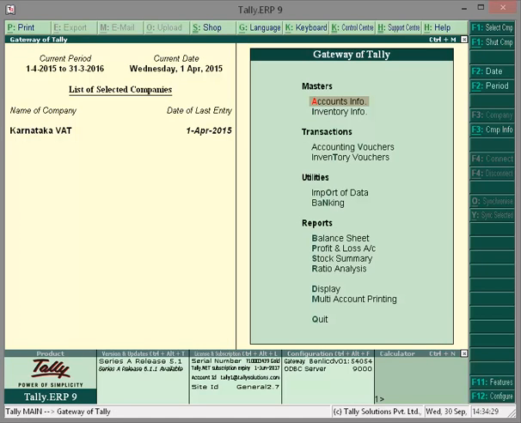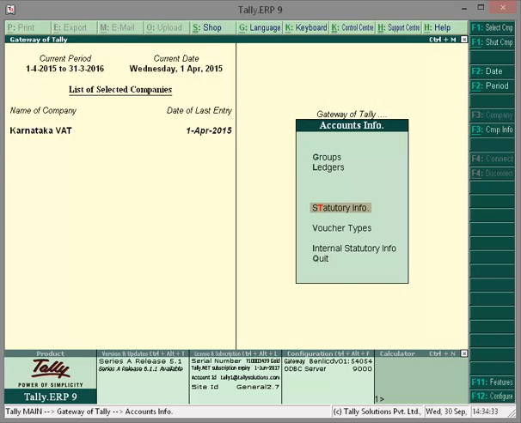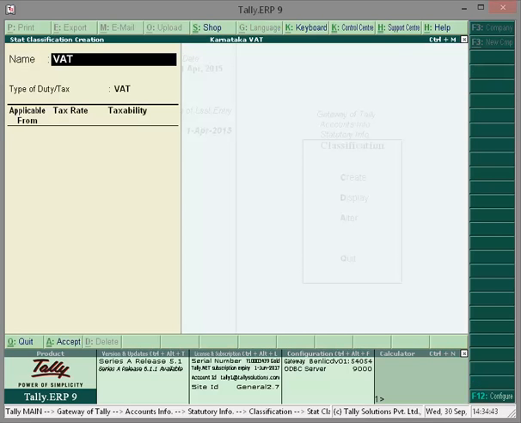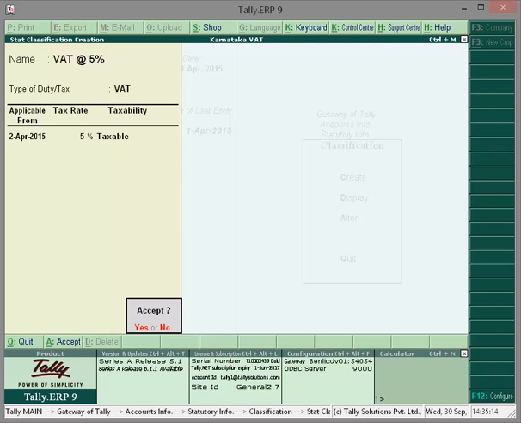We will now create two VAT classifications, one for 5% and another for 12%. Go to Accounts Info, Statutory Info, and click VAT Classifications. Let's create the first VAT classification, that is VAT at 5%. Enter the date from which this new VAT classification would be applicable. Enter the rate, that is 5%. Notice that as soon as we entered 5% under tax rate, the taxability changed to taxable. Let's save this classification and create the next one for 12%.